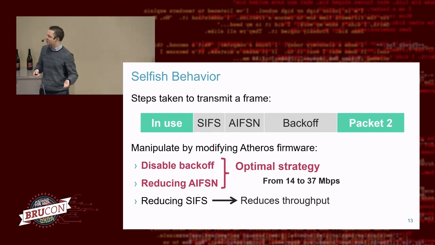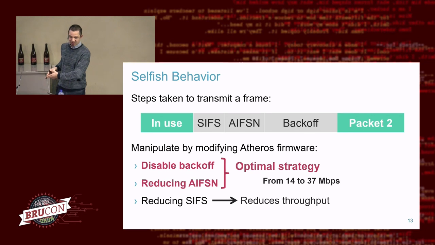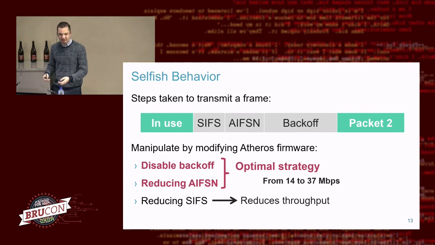Now, maybe you think that's weird, because if we reduce this period, we're sending packets faster. So how can it be that we then get a lower throughput? Well, the explanation is actually quite simple. Remember that this SIFS period is used to give the receiver enough time to demodulate the frame, copy it to memory, and so on. And if we don't give the receiver enough time anymore, then it won't always be ready to receive the next packet, and we'll get packet loss because of that.